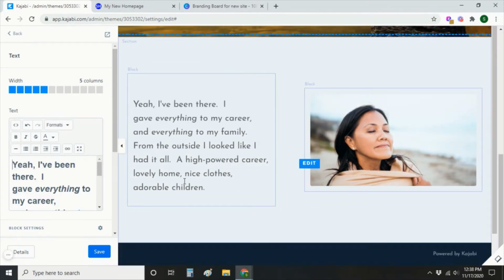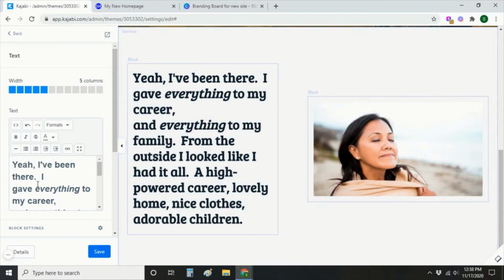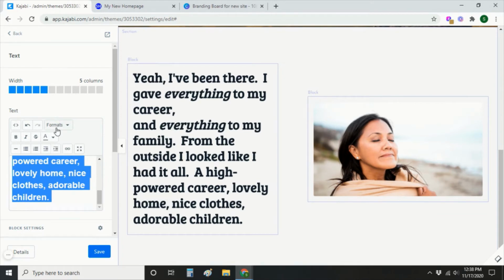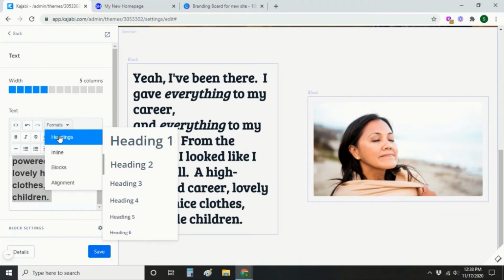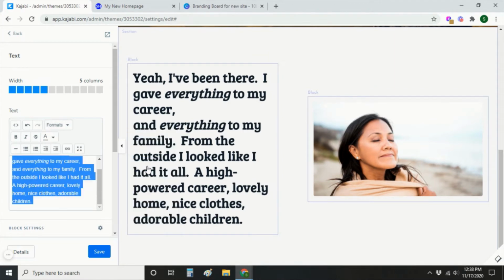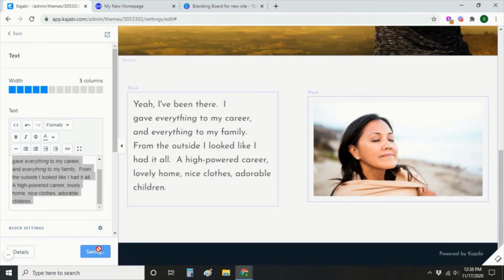And when I deleted it, it made that copy too big. So if you go to Formats, this is where you can change it. If you go to Blocks and Paragraph, that will change it to the body font, which I set to that Josephine Sands. So that's how it's appearing there.